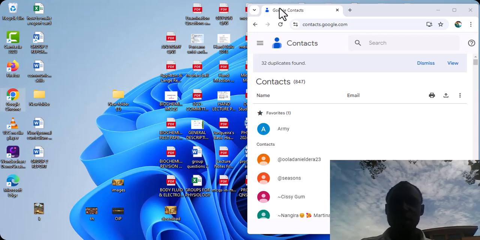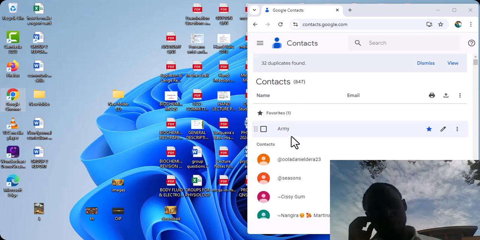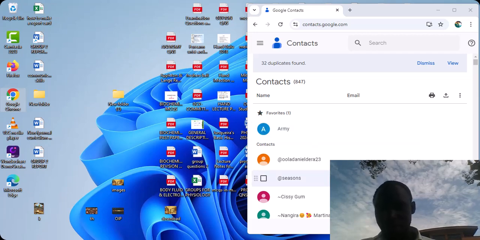What do we do always? This is what we basically do. We come to our Google. It is here. We type in Google Contacts. So this is what it will display when we say Google Contacts. For example, I have 847 contacts that are saved using my email. And here I can access any of those contacts at any time.